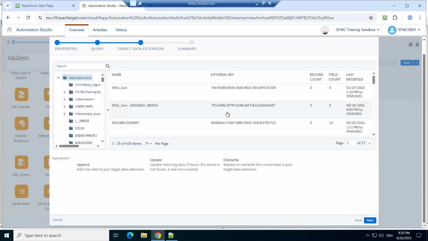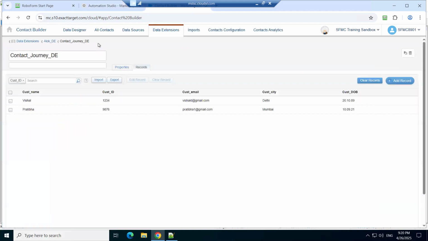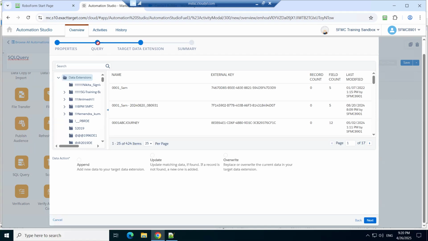So once you have selected the data here in the query, all the rows, records, and all the columns from this particular data extension, where will that data go? You will push it somewhere. And below there are three buttons.